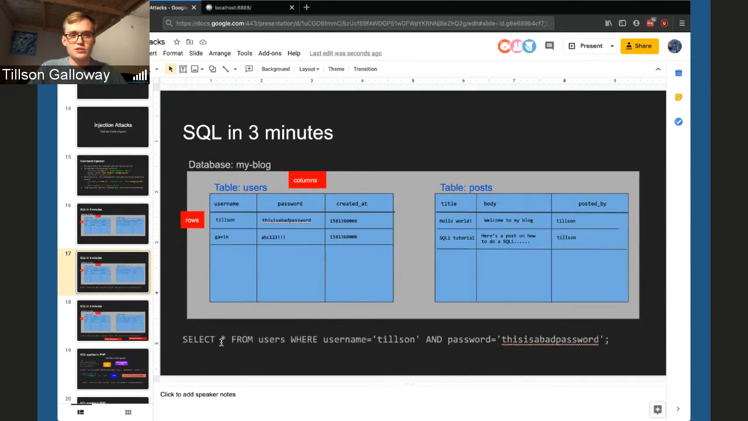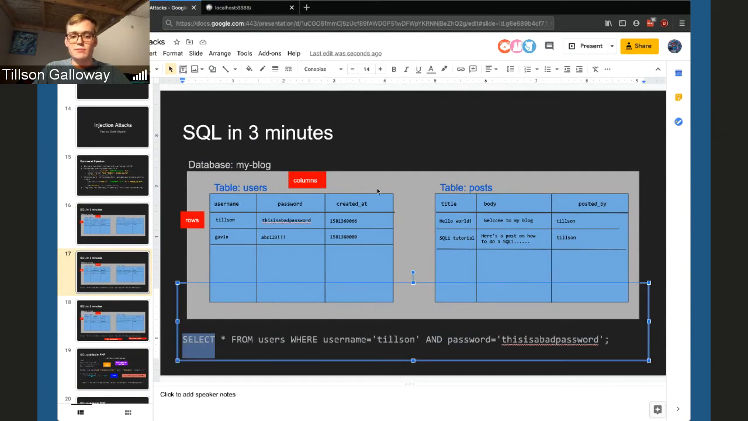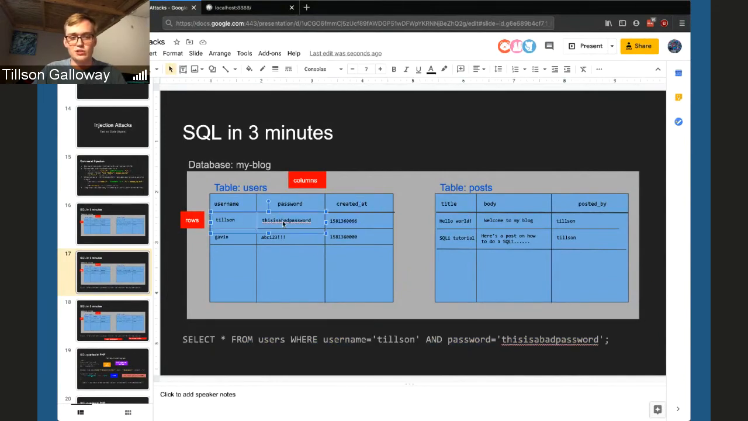So what we're going to do here, as just a demo query to show you an example, is a select query, so it just returns information meeting a criteria specified with where. We're going to select all of the columns from the users table where the value in the username column is equal to Tilson, and the value in the password column is equal to, this is a bad password. So if I were to do this, it would return a tuple or an array or some data structure with just one row in it. And that's what we're going to hijack.